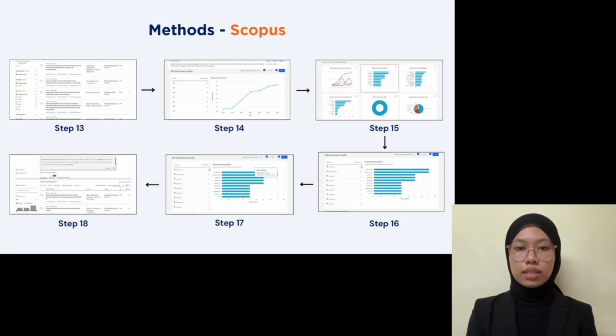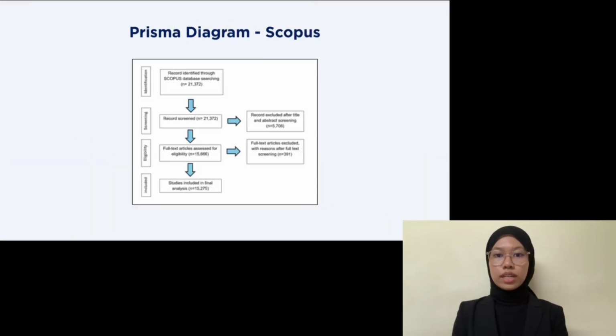Next, in step 18, the list of articles written by the top author is displayed, allowing further review of their publications. Finally, step 19, which presents the continuous list of articles. For this slide, it shows the PRISMA diagram for Scopus showing the result before and after filtering.